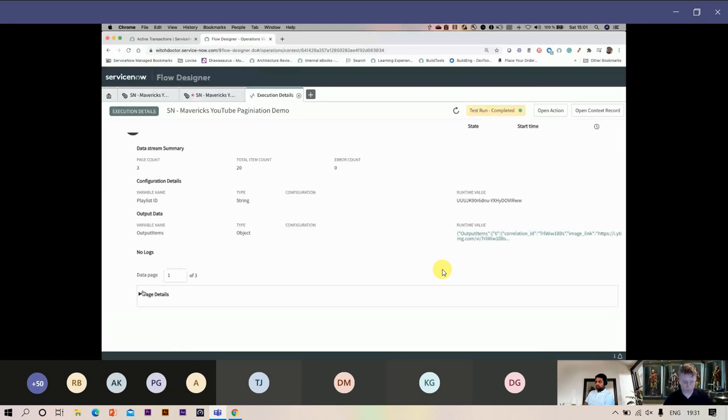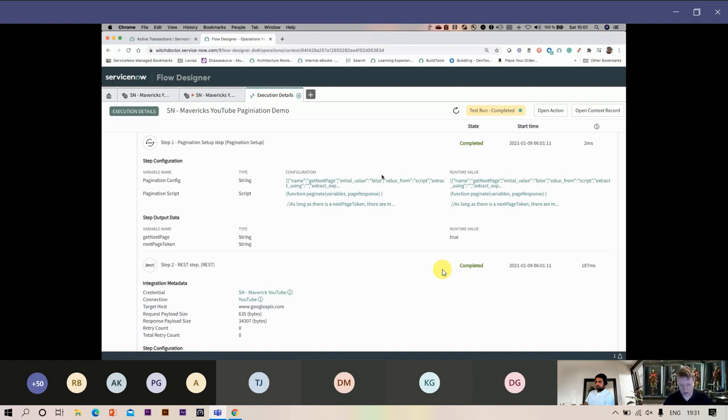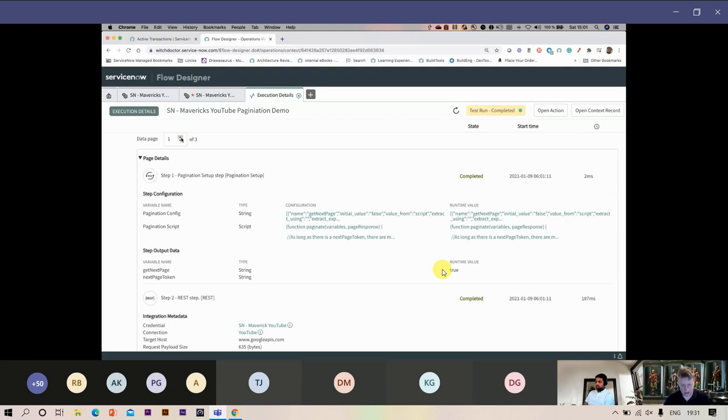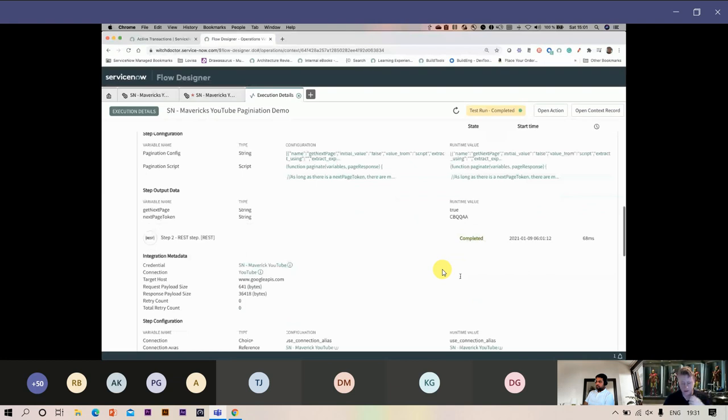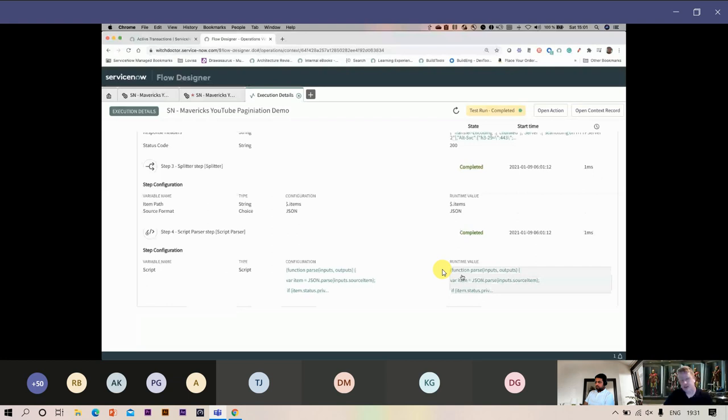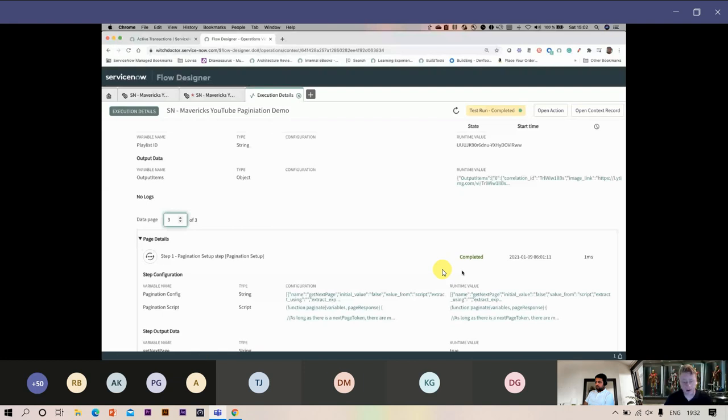And down here you could actually see the script, the pagination script, the values for the first run. And if I go to the next, you can see that now I have a next page token. And the next page token, then we're done with the loop. And the rest is just the same as the other one, but here you can see that it's working. If you would like to get a better view, you need to put this one in a flow. So let's go and see how it looks when you do it in a flow.